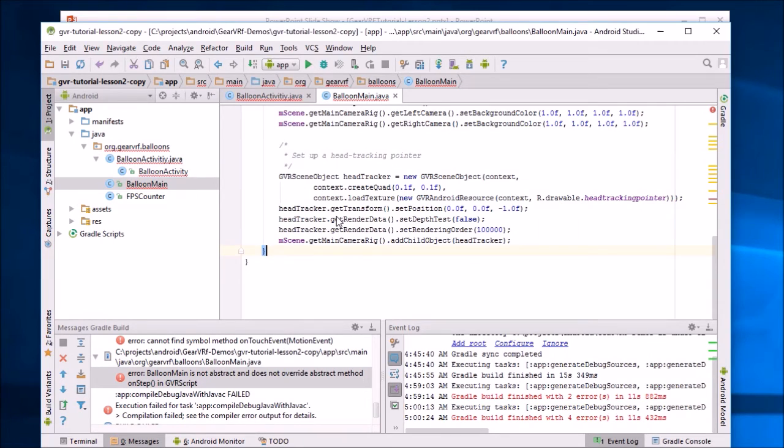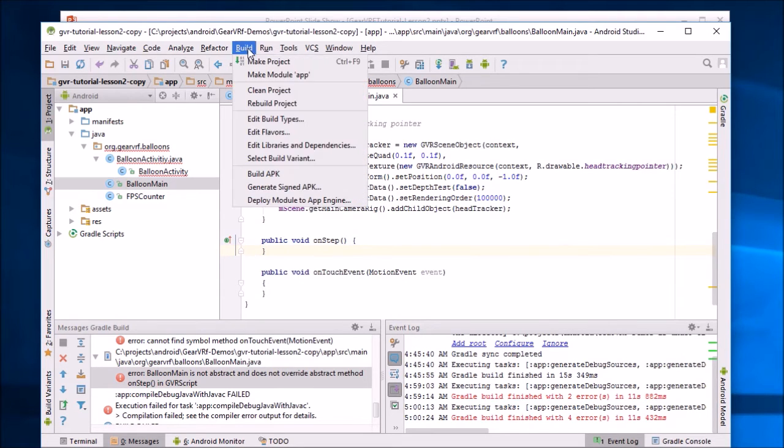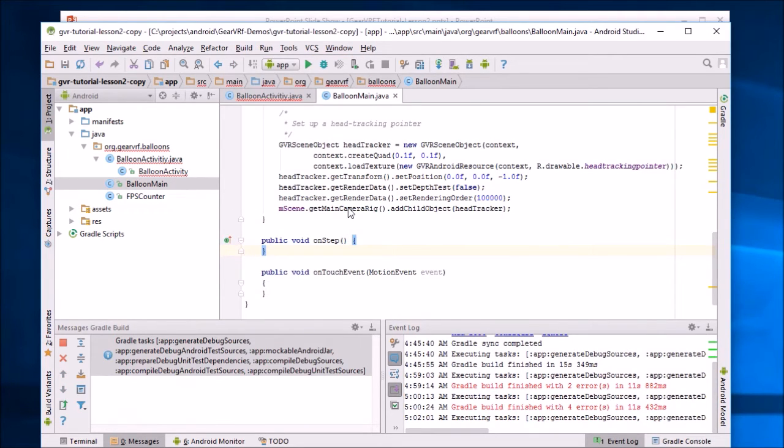If we don't also add the on-step and on-touch event overrides, we'll get build errors because GVR main requires us to override these because it is abstract. So if we override these, in addition to what we've already done, we should get it to build and produce an application that displays a head tracker that will move when you move the phone or when you wear the headset and move your head.